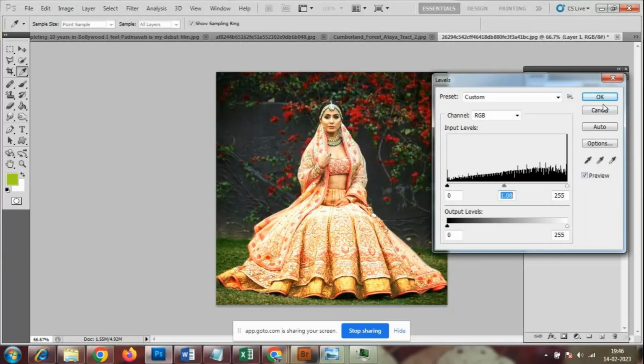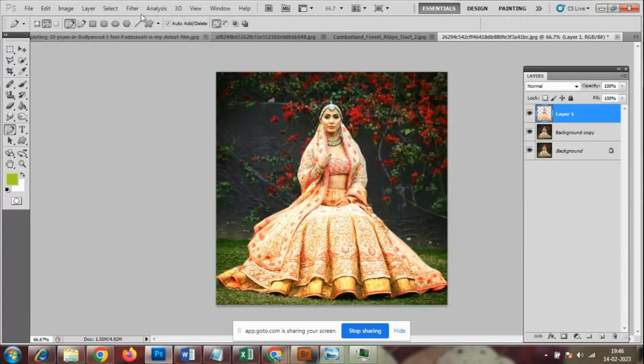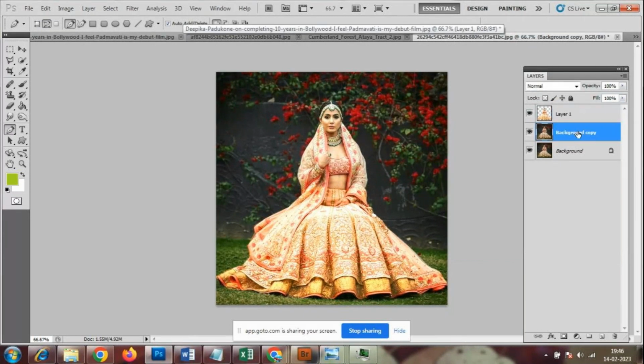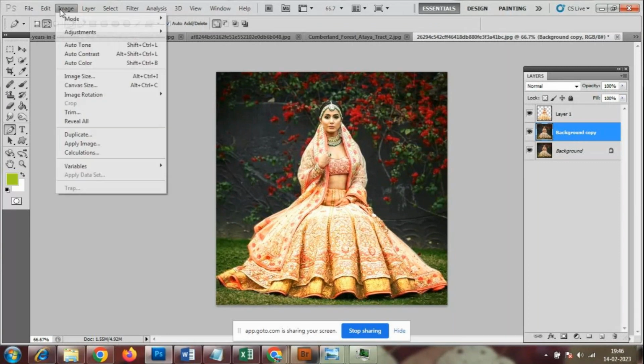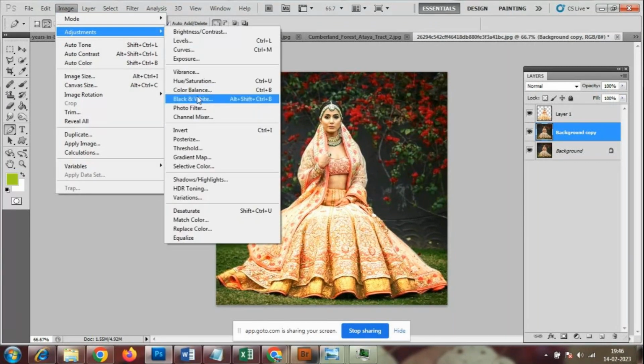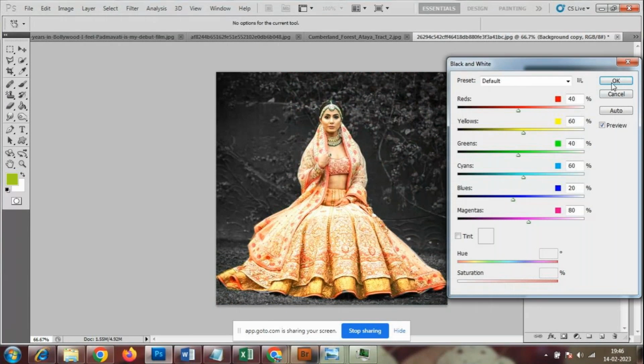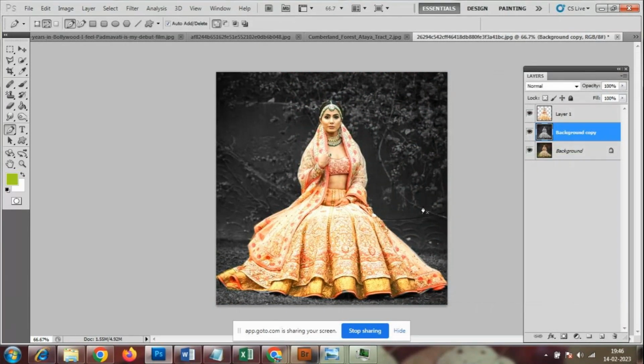Okay. So in the background, whatever the image is there, here I want to make the background color black and white. Image adjustment, I'll make it black and white. See, the background is black and white and the bride is looking colorful. So this is also one kind of effect. Okay, so here only we have to highlight the bridal.